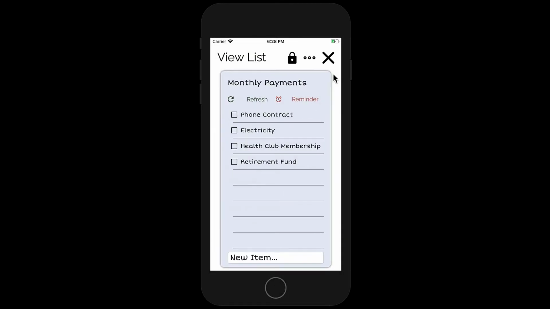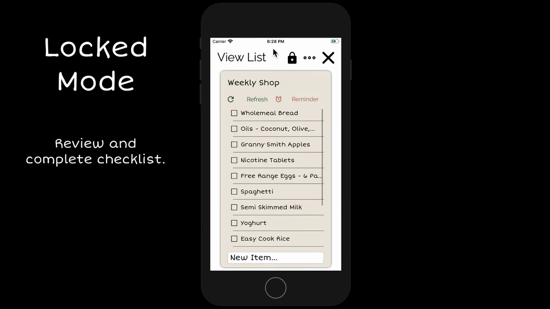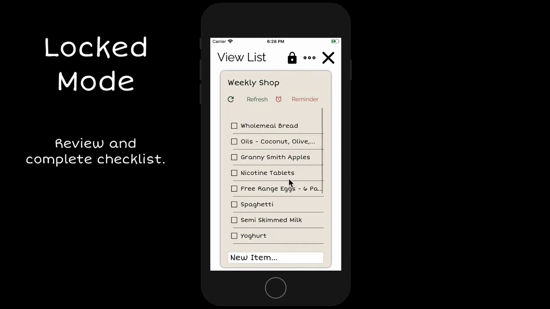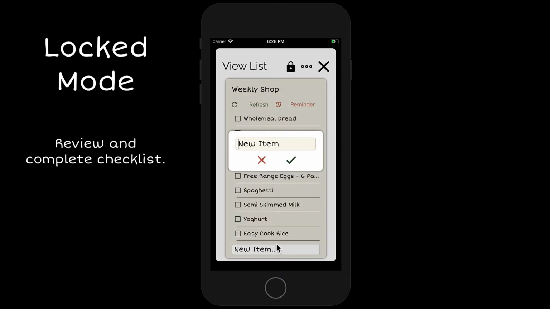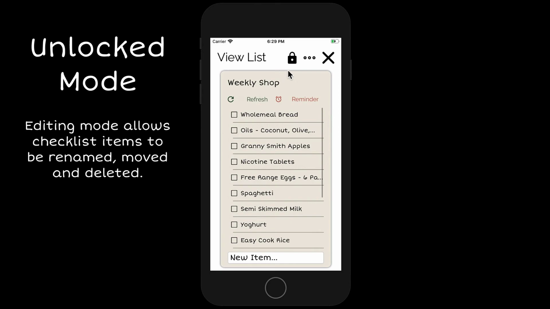Now if we jump back into the app and then go into another list, right now the list is in a locked state, which means we can check off items, or we can add new items by clicking the box at the bottom. And that just adds it to the list right here. Now if we want to access the advanced options, we can unlock the list right here.